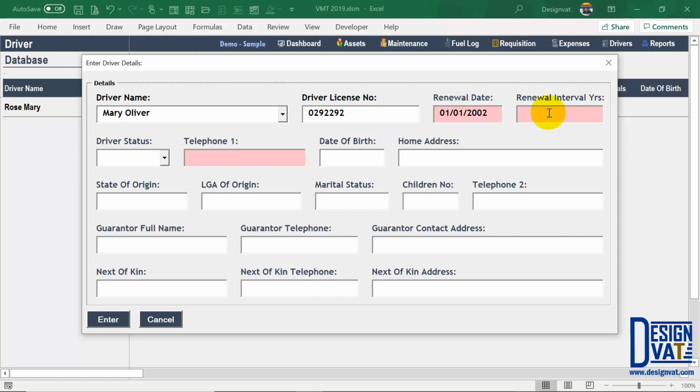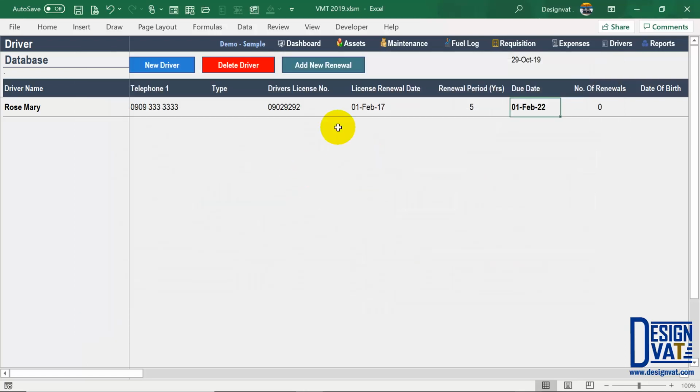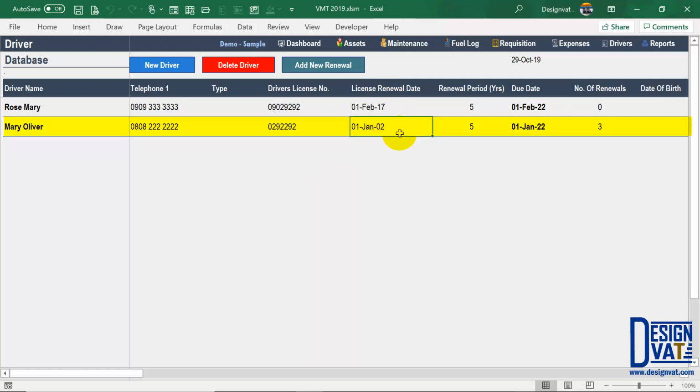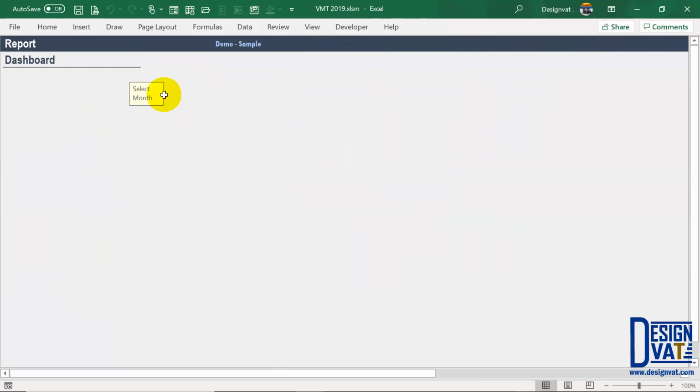so it's the license number, the renewal date, we'll make it 2002, the interval, let's say it's every 5 years, and then the phone number. Now it's advisable to add all the other fields, but just to save time, I'm leaving them all blank. So to click enter, it's going to store that. And you notice that since the license date is in the year 2002, 5 years from that will be 2007. The next 5 years will be 2022. So that's how dynamic it is. It's recurring. And if we go to 2022, which we already have here, or we select January, we should see it listed.